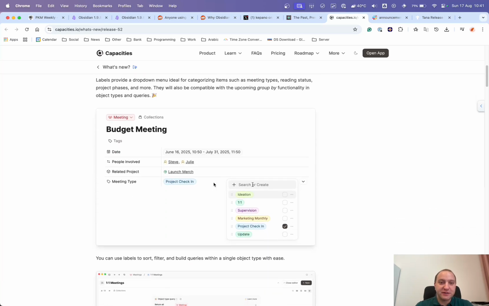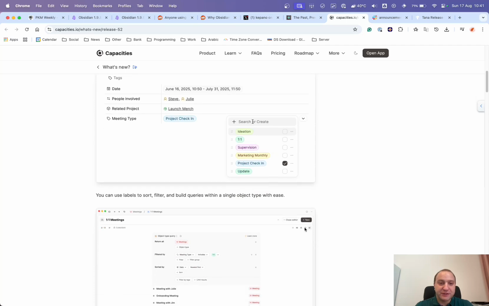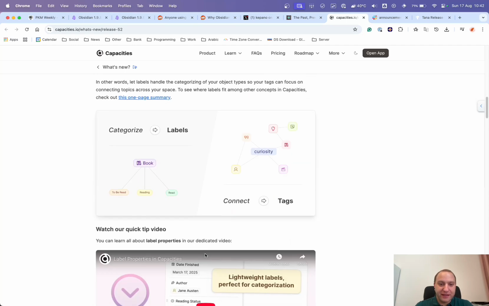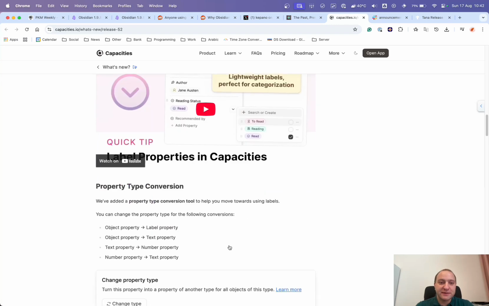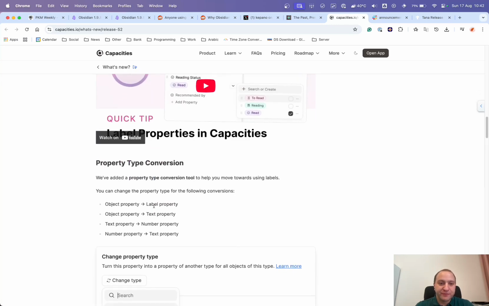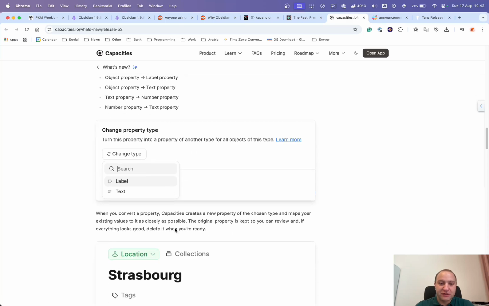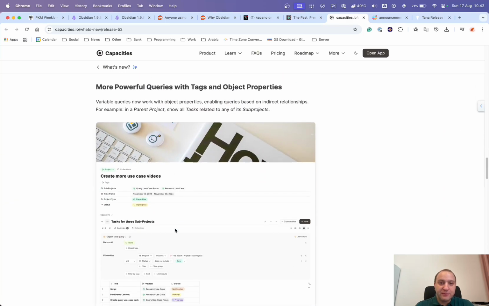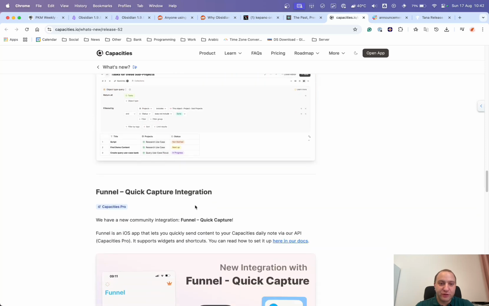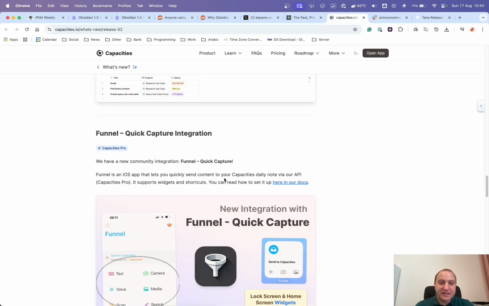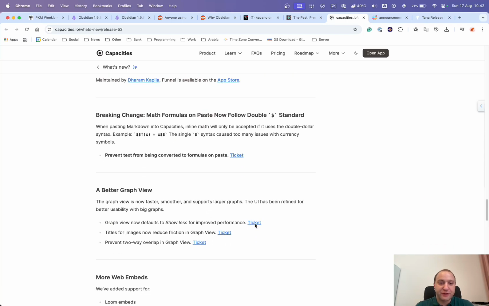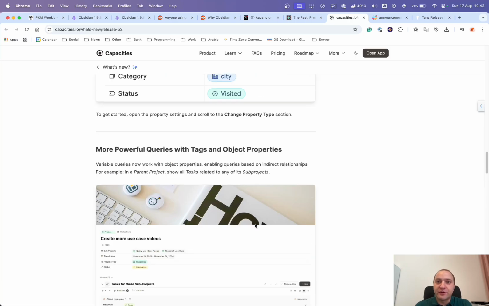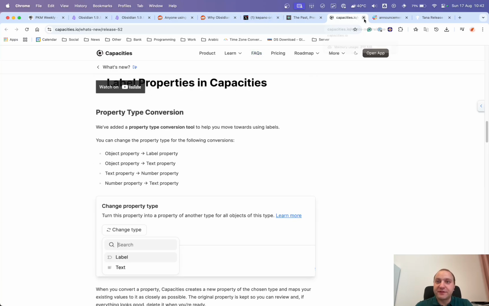So you can see the label properties here, how it looks, kind of like tags, if you will, and how you can filter them. And there is a great video by Beth and the team that goes through how you can use them and learn all about the label properties within Capacities. And then here, the property type conversion tool, so that you can swap and change them without having to restart from scratch every single time. Powerful queries and object properties, so a few more updates, and Funnel quick capture. Funnel is an iOS app that lets you quick capture within iOS, so you can send it to Capacities, and some various other things that have been implemented. So well done to the Capacities team for keeping up to date with the app.